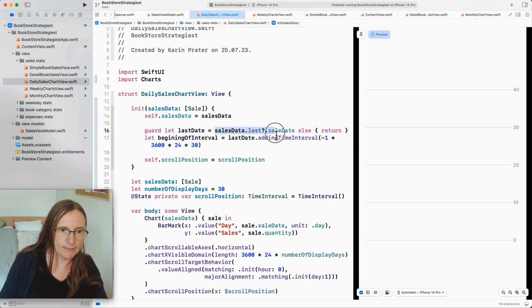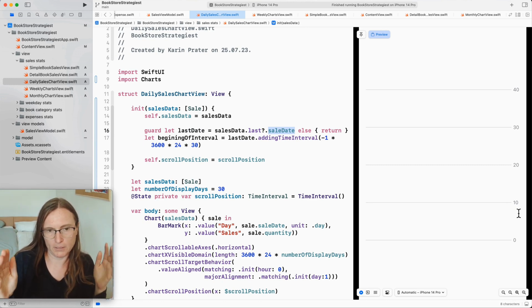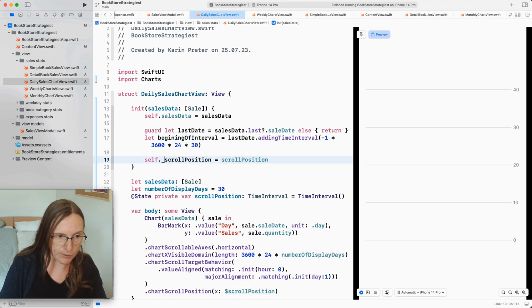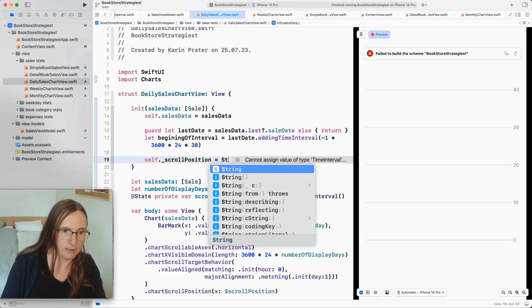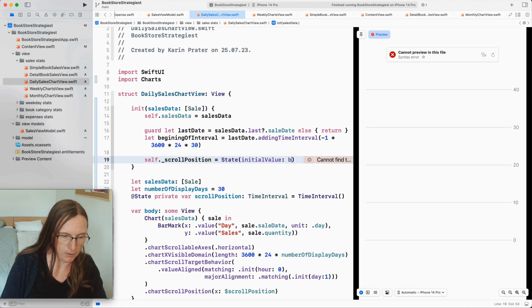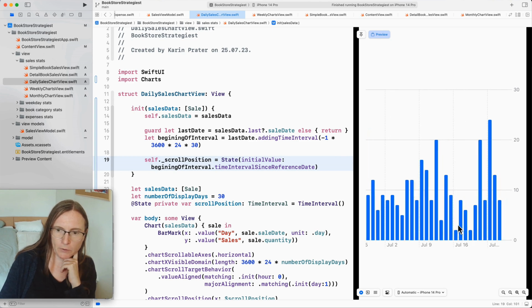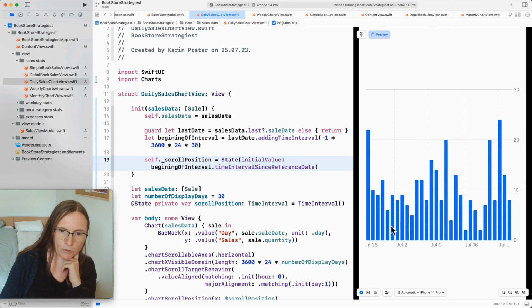Starting with the sales data's last value, this is sorted by creation date or sales date. I'm taking this sales data, so now I have the end value, but the scroll offset position is the beginning. So now I need to go back 30 days, and I use here adding TimeInterval going in the minus direction. I need to go earlier than the last day, and this is again these 30 days. Now I have a value that I can override my scroll position with, because this is state. I need to use underscore scrollPosition and create a state with an initial value of my beginning time interval, and I use here timeIntervalSinceReferenceDate, and we're back on track properly. And if you try to scroll now, you see it doesn't go any further because we went to the last position. So this is the last 30 days of my time reference, this is the date I'm looking for.